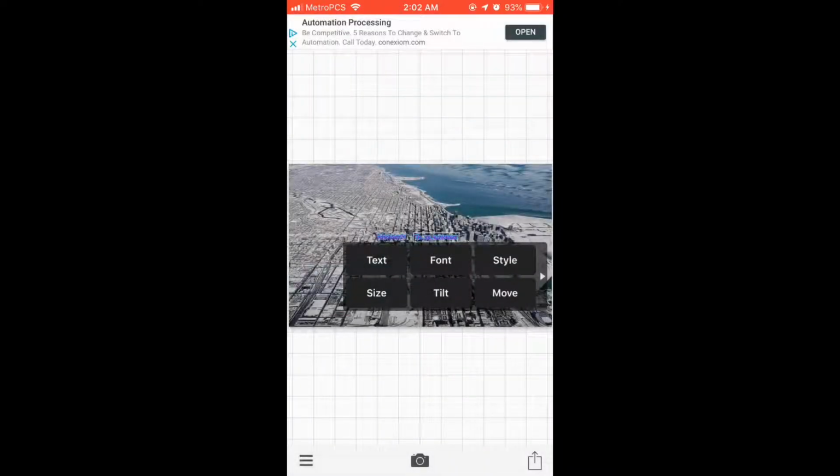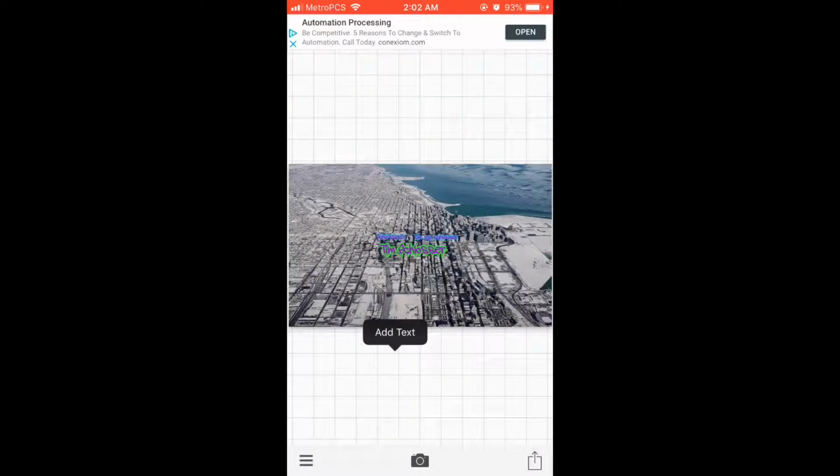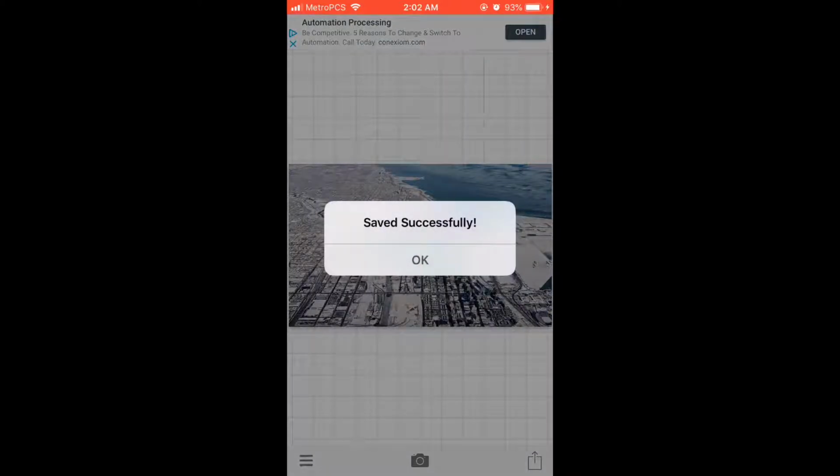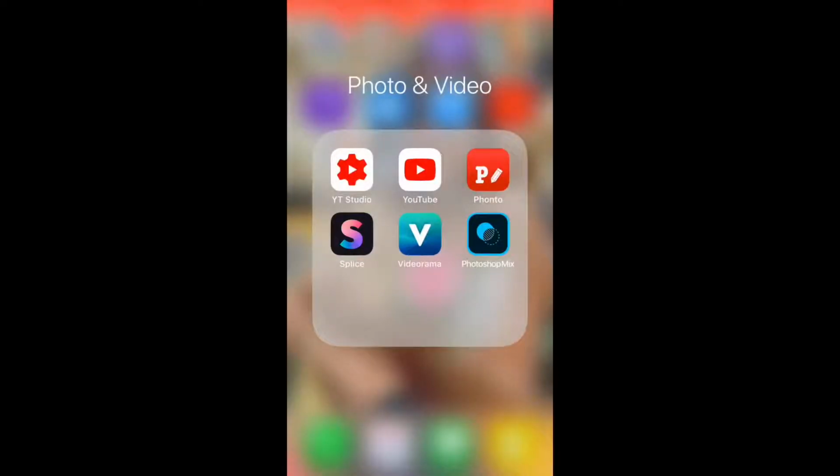And then what you're going to want to do is click the box with the arrow and just save it as a PNG. It'll go to your camera roll. I use this other Photoshop app right under it.